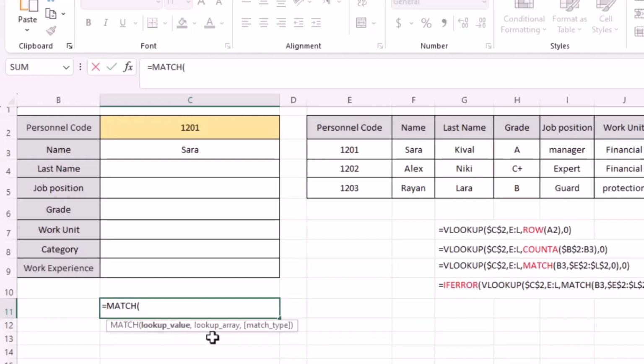The next one is lookup array, which is a range of cells to search in. The next one is match type, which defines the match type. It can be one of the values 0, 1, minus 1. If this argument is set to 0, it returns only exact matches, while the other two types allow approximate matches.